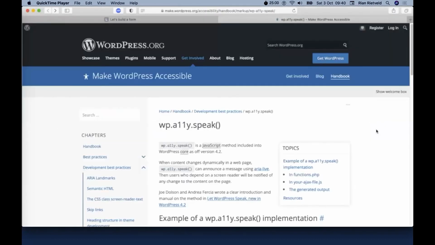In WordPress, we have a very elegant way to add aria-live to your code. They are not depending on elements being in the DOM or not. It's a JavaScript method called wp.a11y.speak, and it's included in WordPress core.